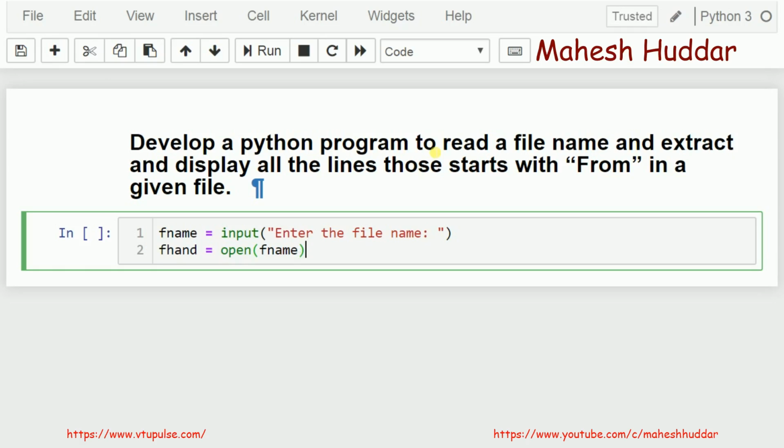Now, I am trying to open the file in read mode. There are two possible cases. If that file exists in the system, I will definitely be able to open it. If it is not present, it says the file does not exist and it will give you an error.